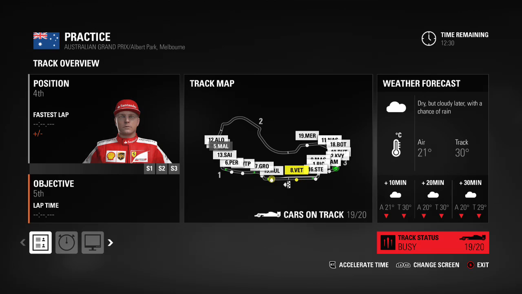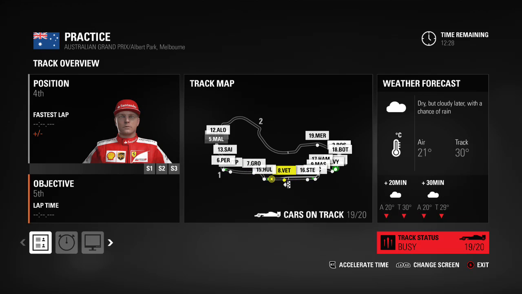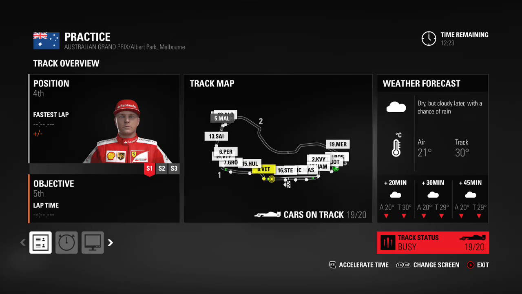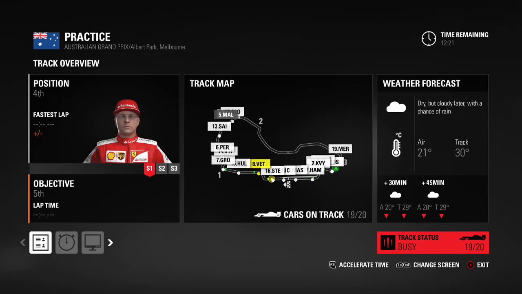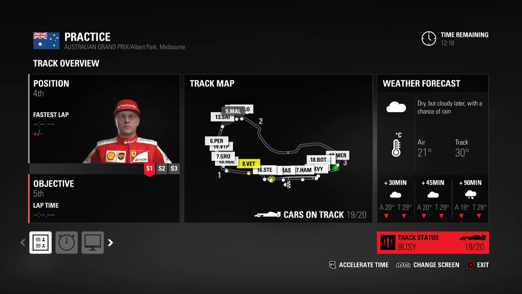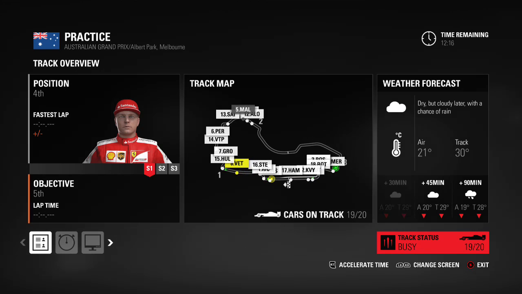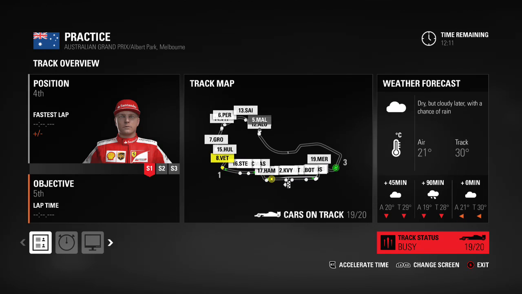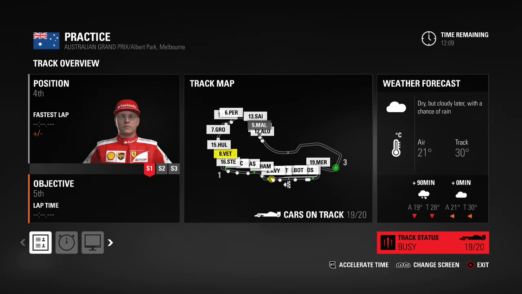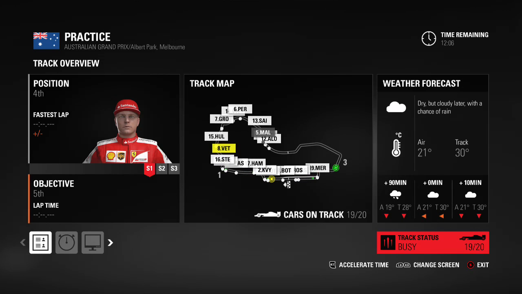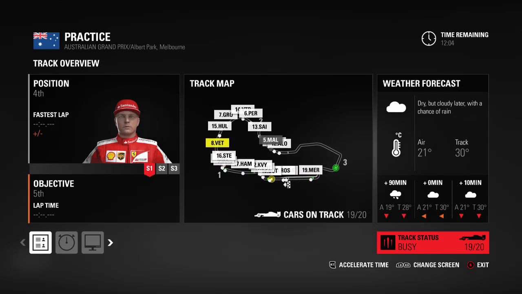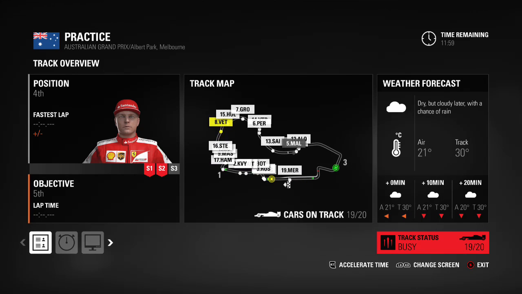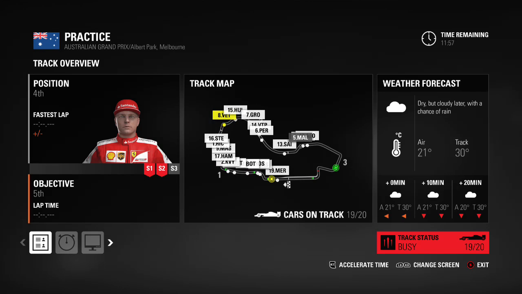So pretty much this is your main hub, this is your main interface once you go into session info. As you can see, it tells us what position we're in, what the objective is in practice, where the cars are on the map, and then it gives you a forecast on the right hand side there. So I think this is actually Saturday practice right now. And it shows you what the weather's going to be, right now, in 10 minutes time, 20 minutes time, so on and so forth.